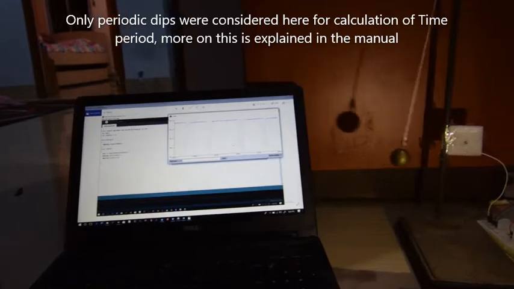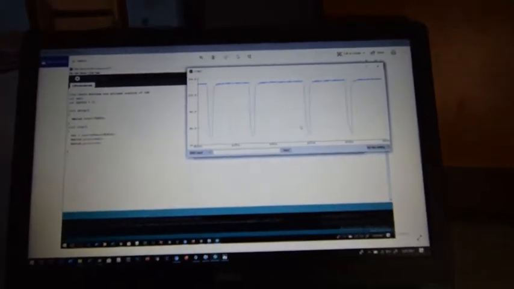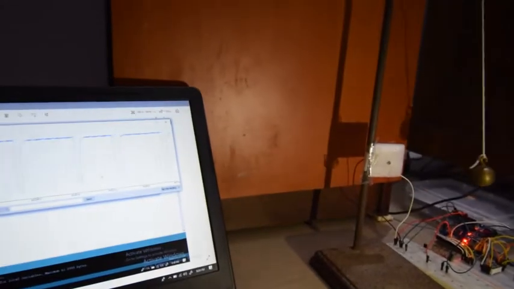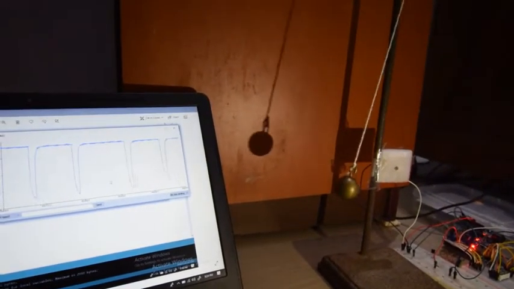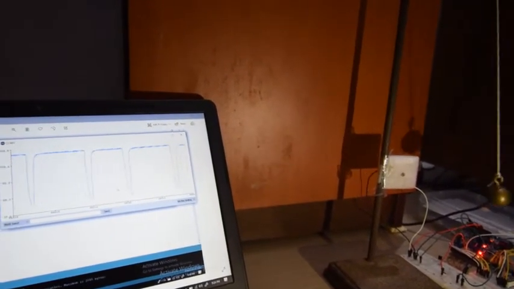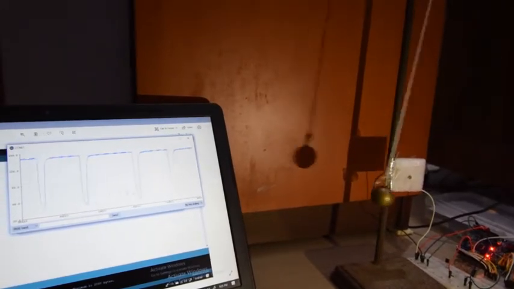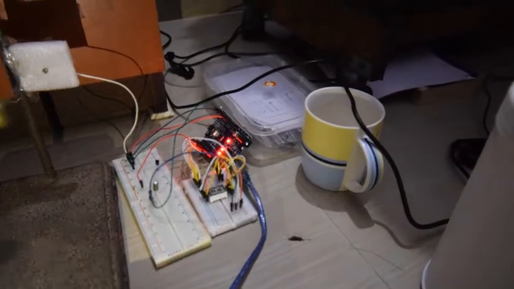Here we will be first studying the light response of the LDR. Now you can see the dips in the graph. Those dips are coming due to the shadows on the LDR caused by the pendulum. Now we can see the maximum and the minimum value in light and in shadow respectively.